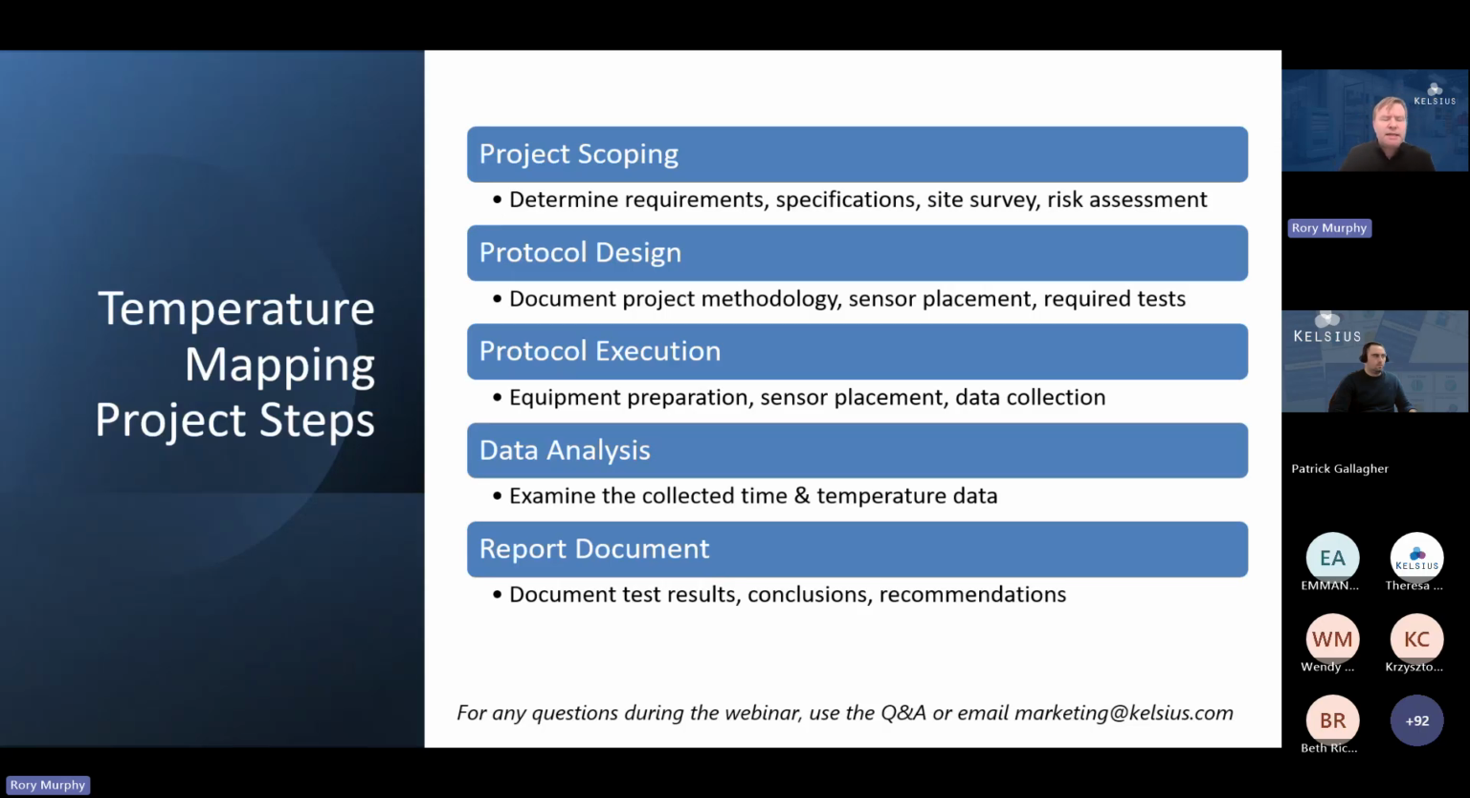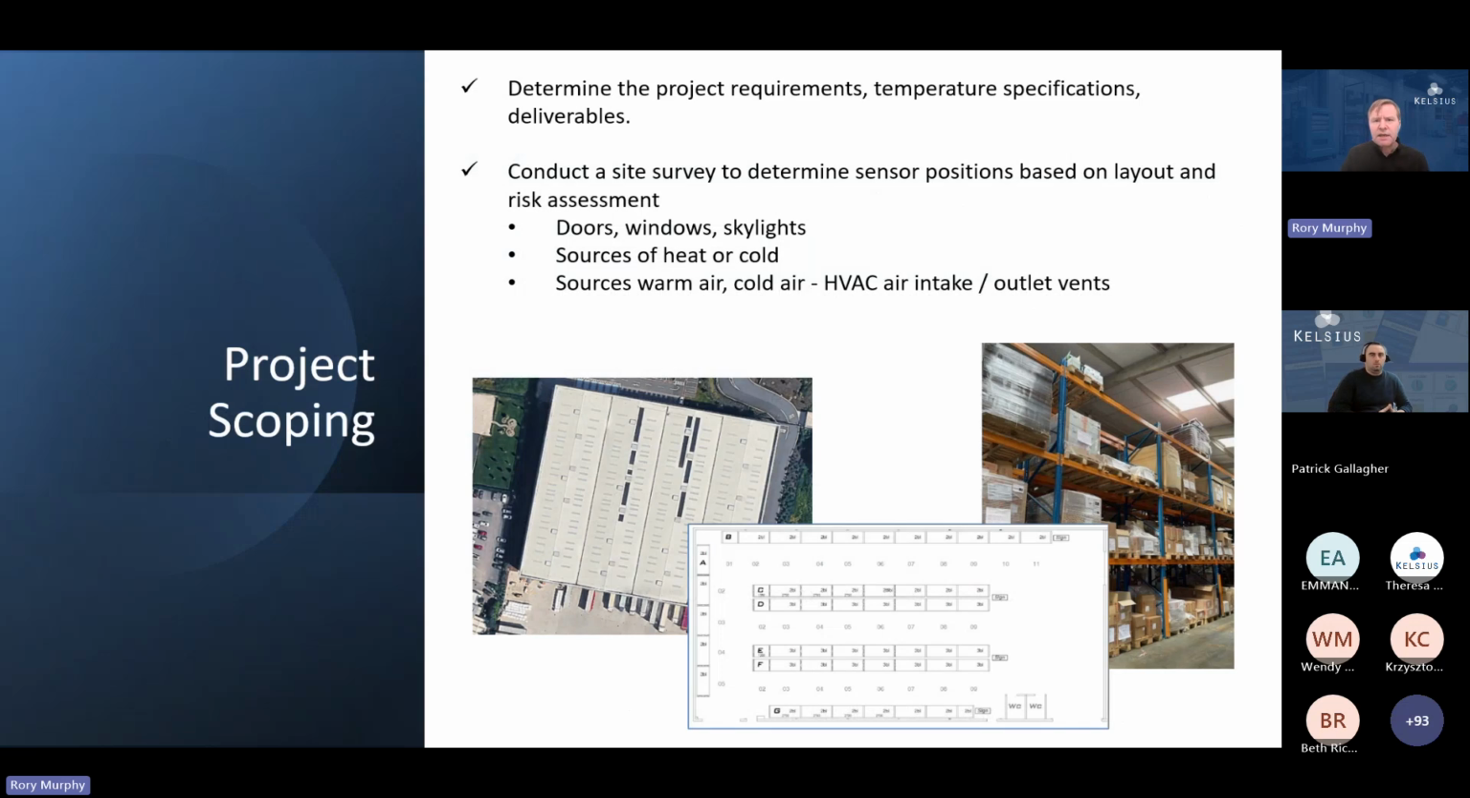Okay, so the temperature mapping project steps, if we look at them, I've broken them out into kind of 5 steps. Typically you'll have a project scoping, you'll have the protocol design, you'll have the protocol execution, you'll have the data analysis and the report document. So we'll step through these in a little bit more detail. For project scoping, what we're doing is we're determining the project requirements. We're looking at temperature specifications and what the deliverables are.